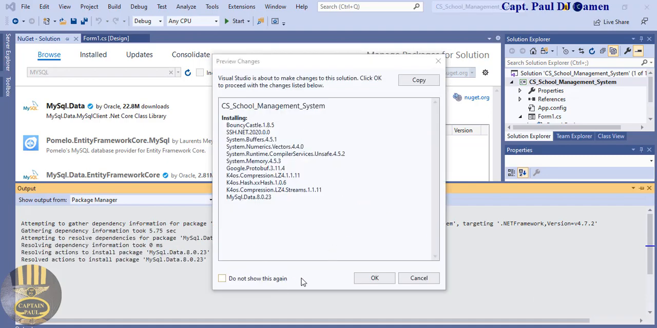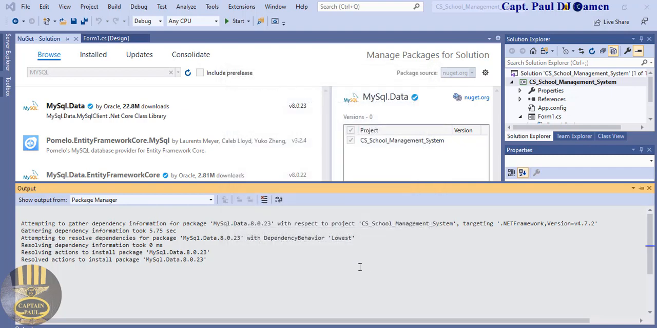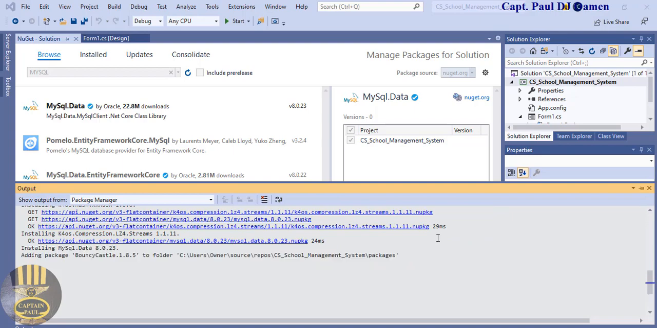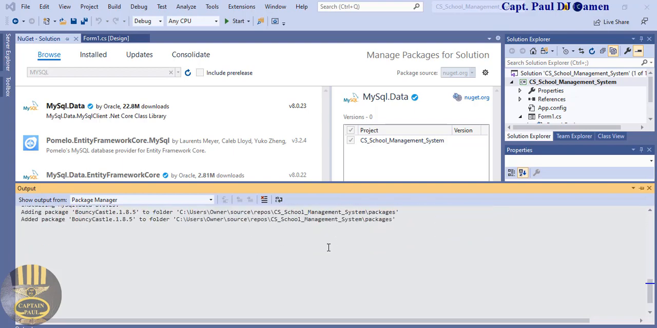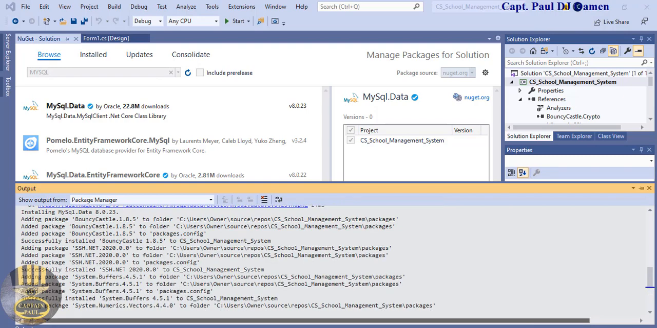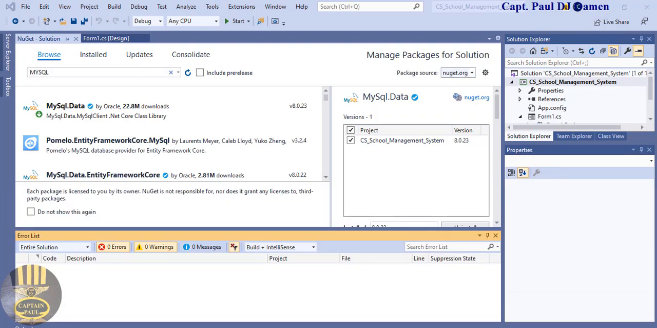All right, let's click on OK here. You must accept this. There we go. Now the next thing is, you see right here, you have to accept as well. Click on accept, and that is it. Let's see. It's now installing the package. It's coming up. Okay, the package is successfully installed.